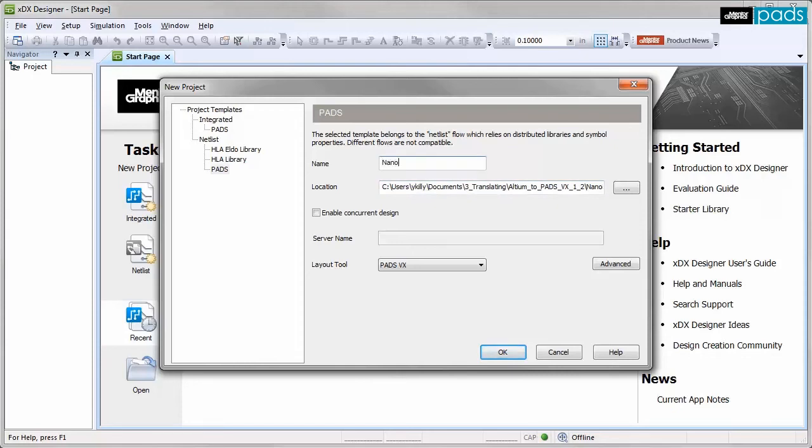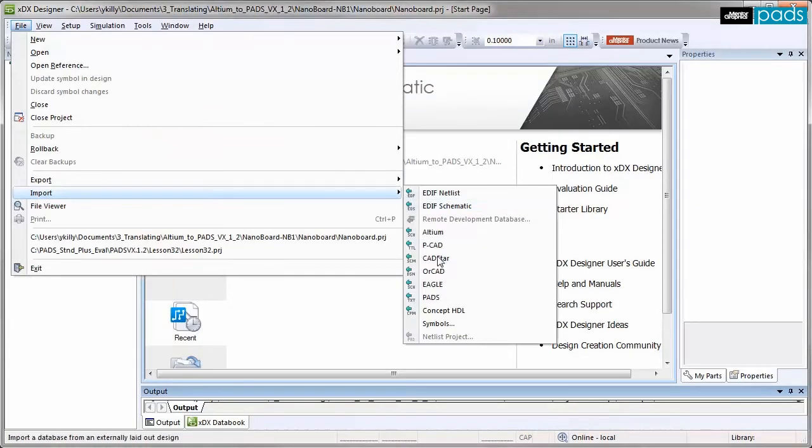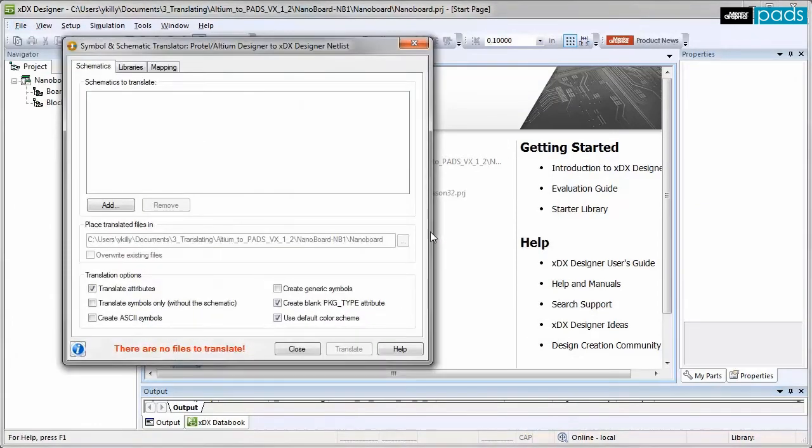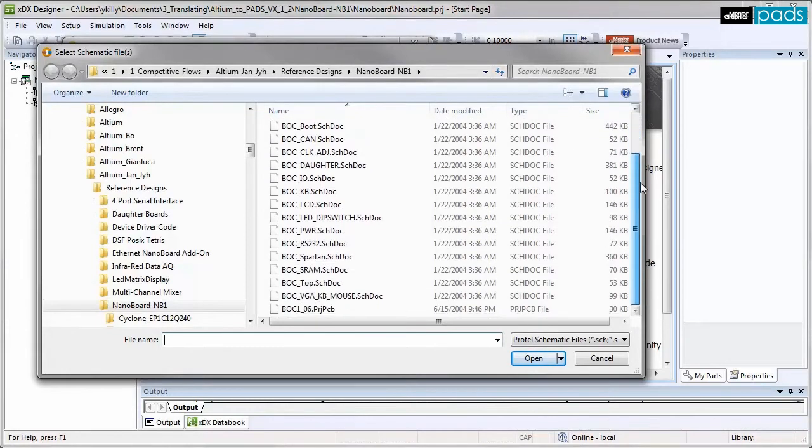The translator is embedded into XDX Designer, so that all you need to do is to create a project and click Import to start the translation. Click Add, choose the Altium schematic file, and then click Translate.